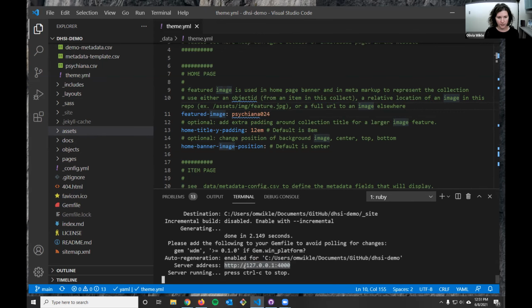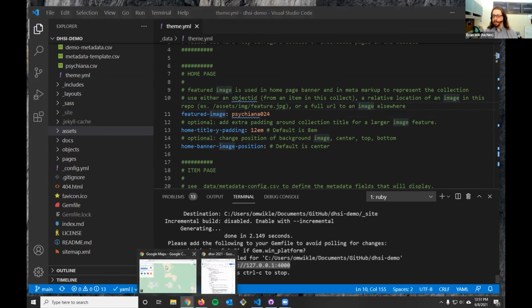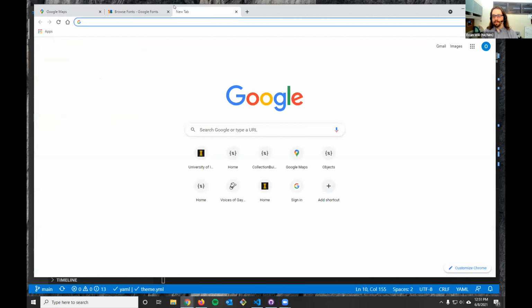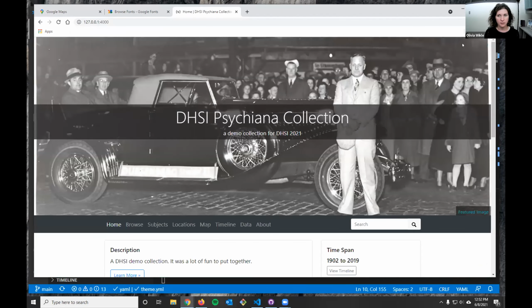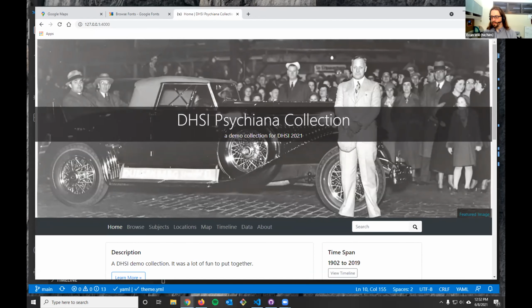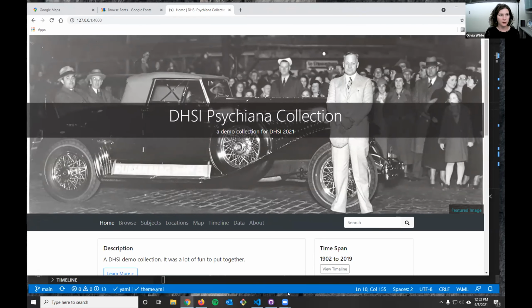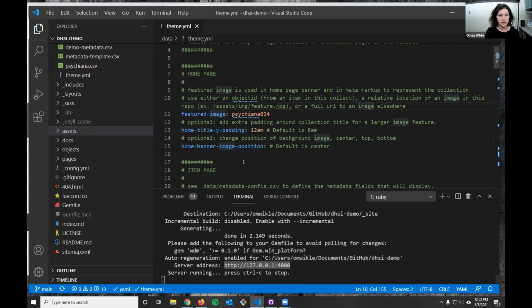I'm going to go ahead and copy this server address. You could also comment it out and then not have a featured image. Oh yeah, good point. Okay, I'm going to move this. Okay, so here is my site with all the new changes.